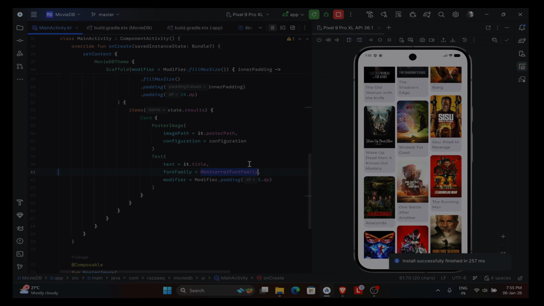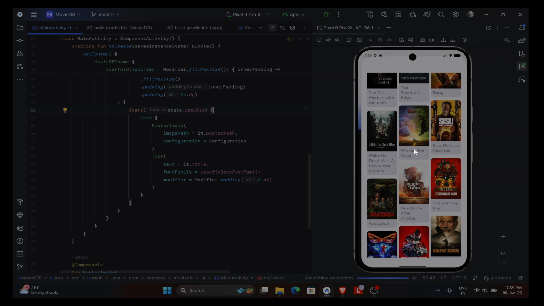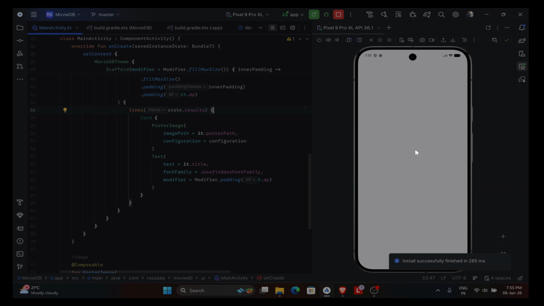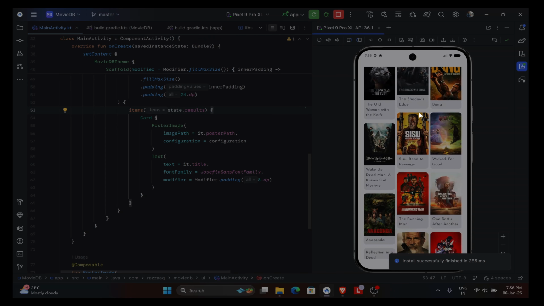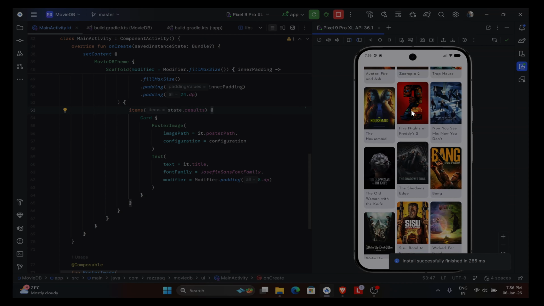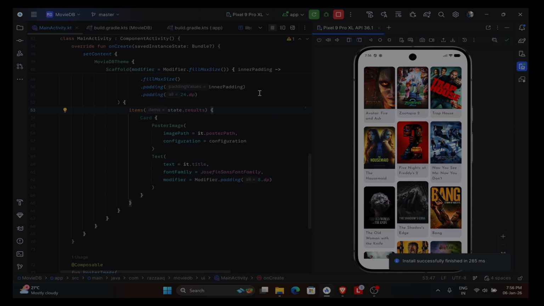I'll change it to Josephine Sans again and run it back. So that's how you can add custom fonts into your composable functions. So that's all. Thank you.